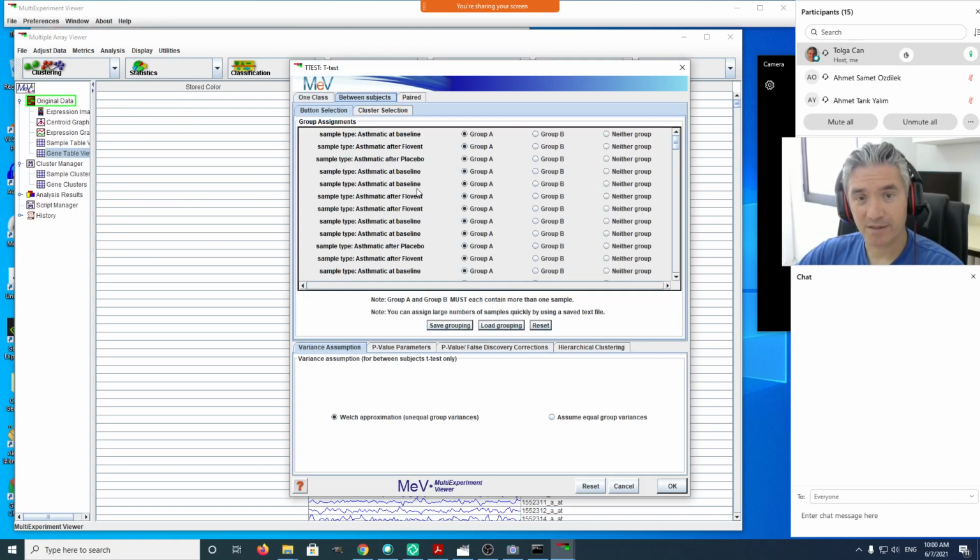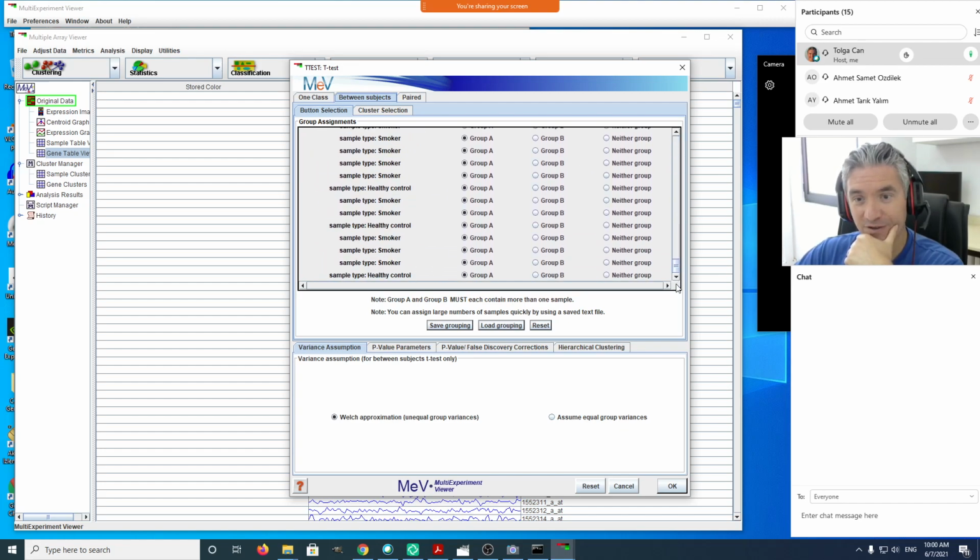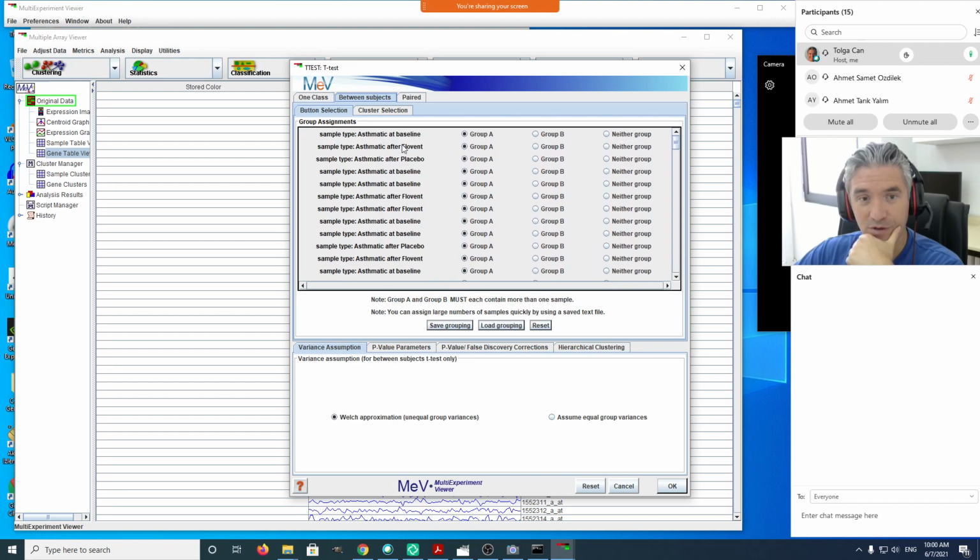Between subjects, it's not one class. Now I can select my subjects here. For example, if you want to do between two groups, first of all, I mean, all these 118 things, you have to specify your groups. For example, if you want to compare fluolant versus placebo, or let's compare fluolant with respect to baseline. No, baseline means no treatment.